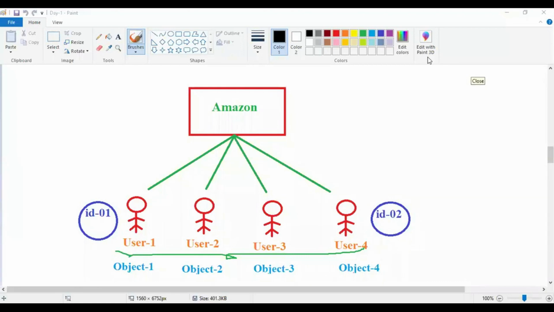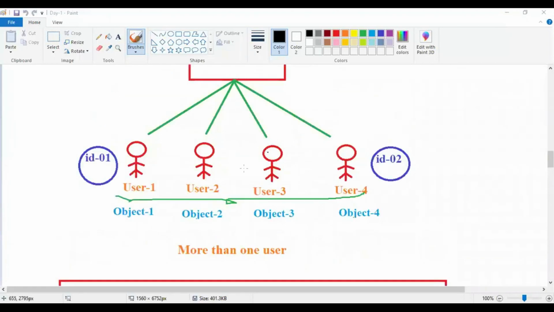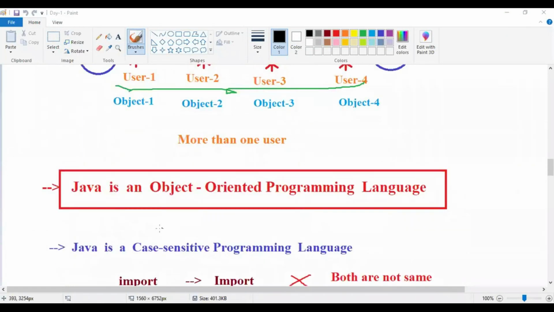It is a programming language only, but it is interacting with objects. We are interacting with objects. That's why it is called an object-oriented programming language. What is Java, guys? Java is an object-oriented programming language.